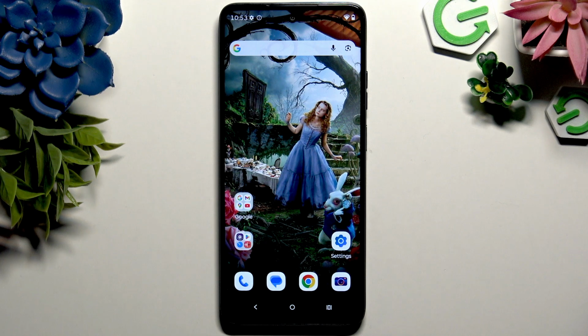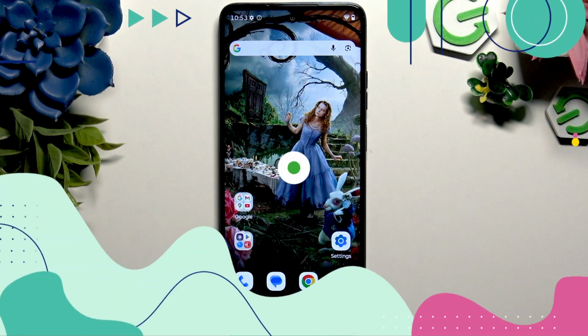In front of me is Motorola Moto G57 Power, and today I would like to show you how you can clone apps.